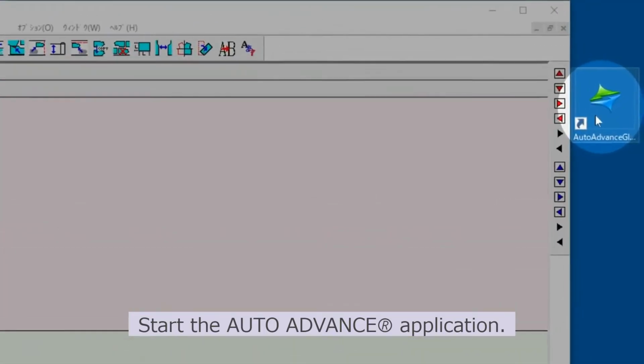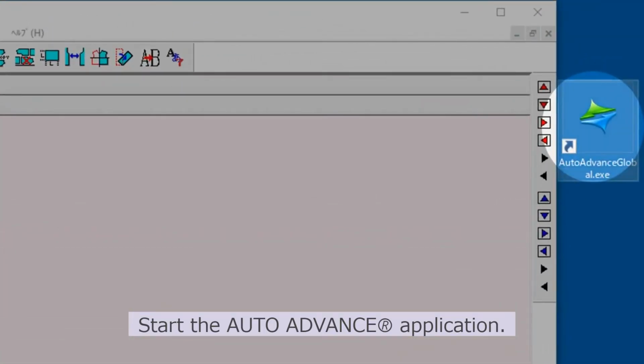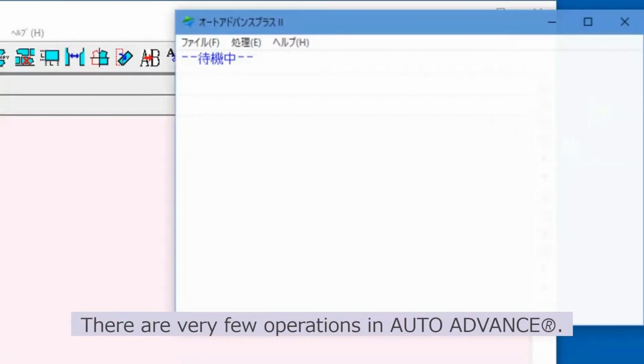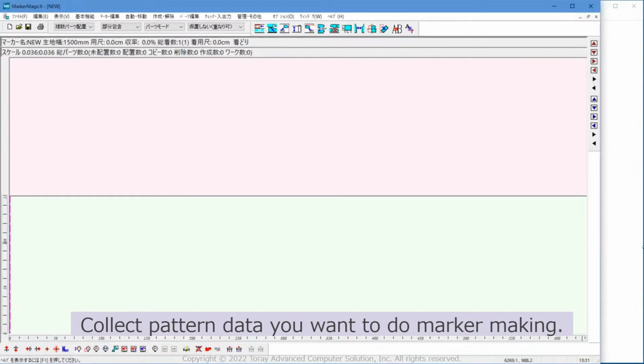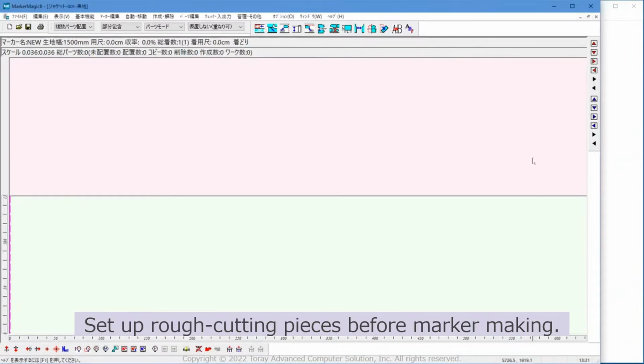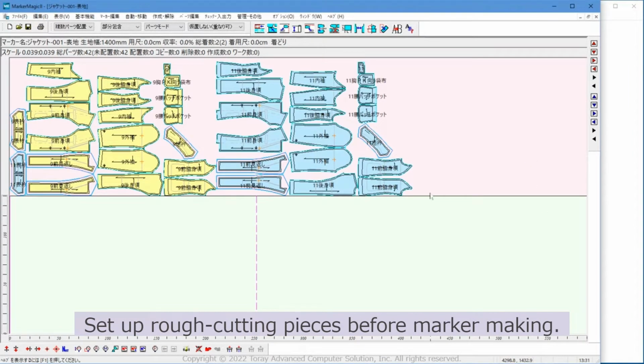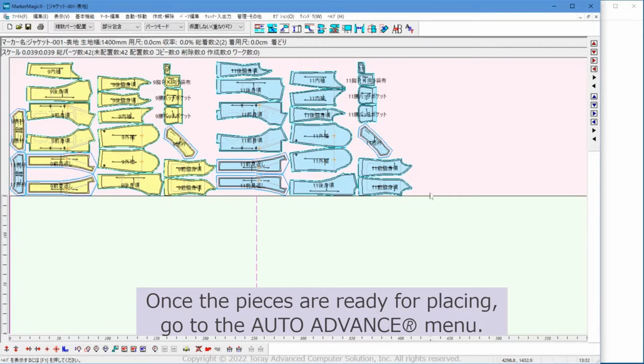Start the Auto Advance application. There are very few operations in Auto Advance. Collect pattern data you want to do marker making. Set up rough cutting pieces before marker making. Once the pieces are ready for placing, go to the Auto Advance menu.